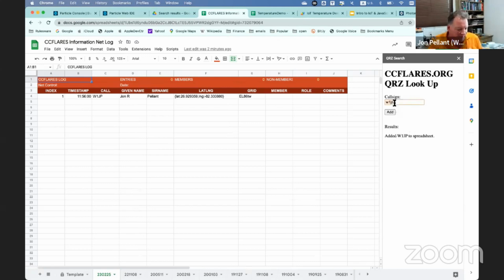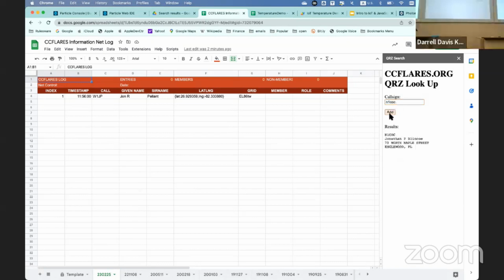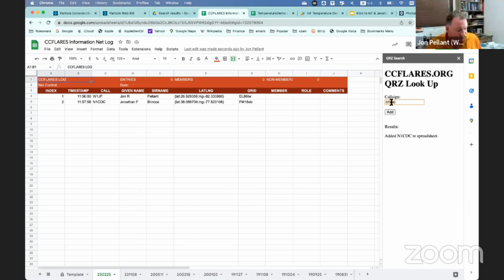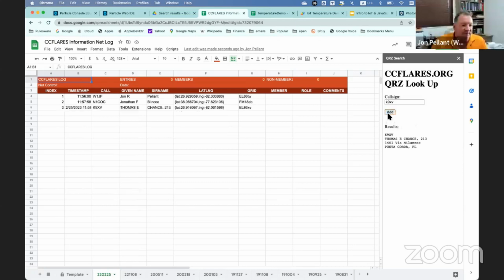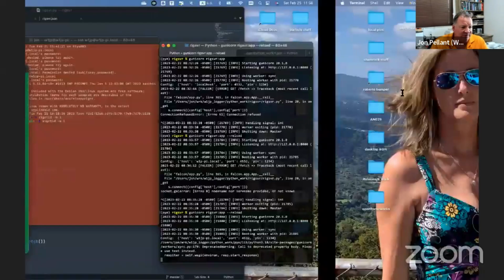I can look up, and I can add him to the log. Let's do K9XV. Let's add Tom to the log. Yeah. So that's all using QRZ's REST implementation. It's using not JSON, but it uses XML. But that's a discussion for another time, I guess.